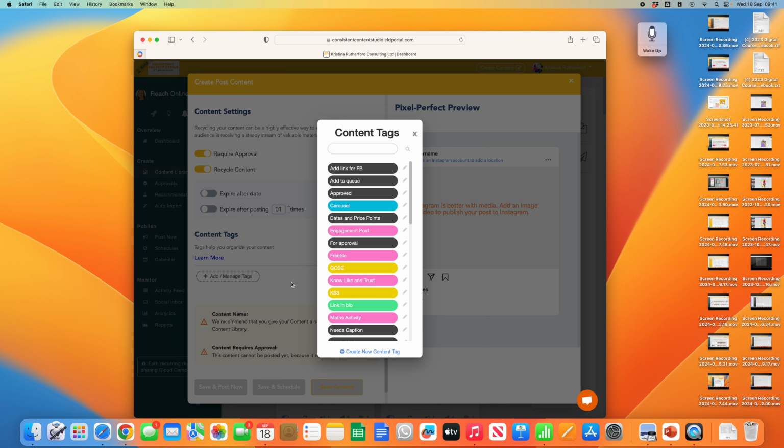Tags also help you identify content in your analytics as well, so you can see what posts are performing better in your analytics, and you can split them up. So if you've got content for different types in your analytics, say you've got two sides to your business, then the analytics will be able to show that as well.